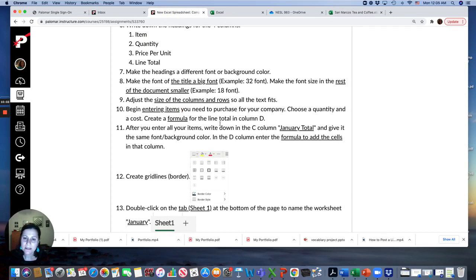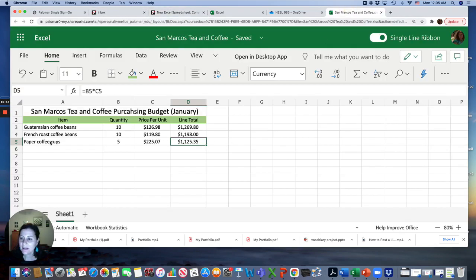is we need to make a January total in column C and give it the same font and background color. And then we're going to add the cells. Okay, so I have these three things and I want the total. So I'm going to write here, and I'm going to use this color.